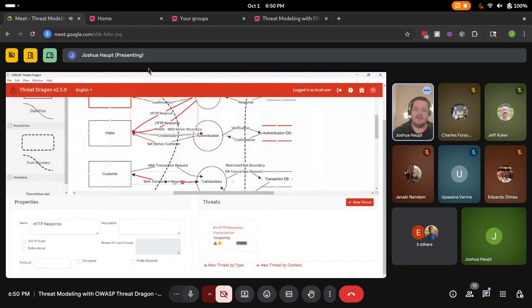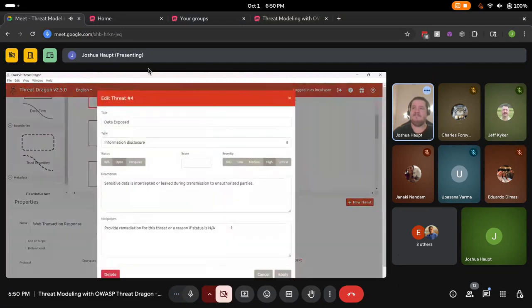Now our web transaction response. Go to this one. Add our mitigation, so we'll be using encrypt data in transit.